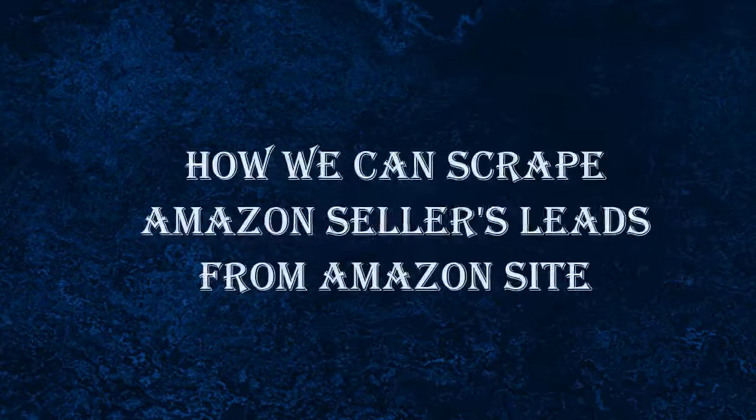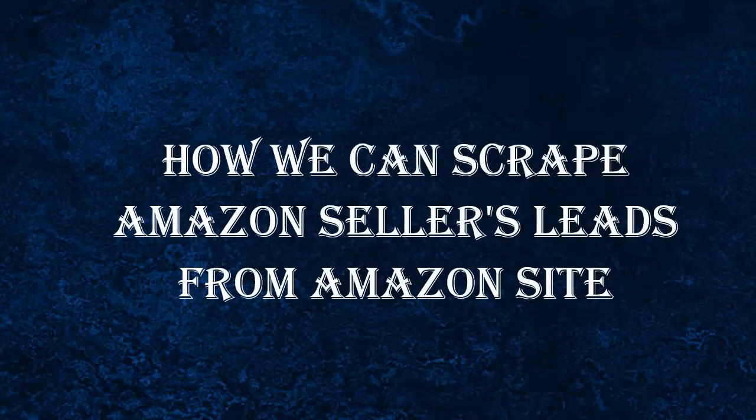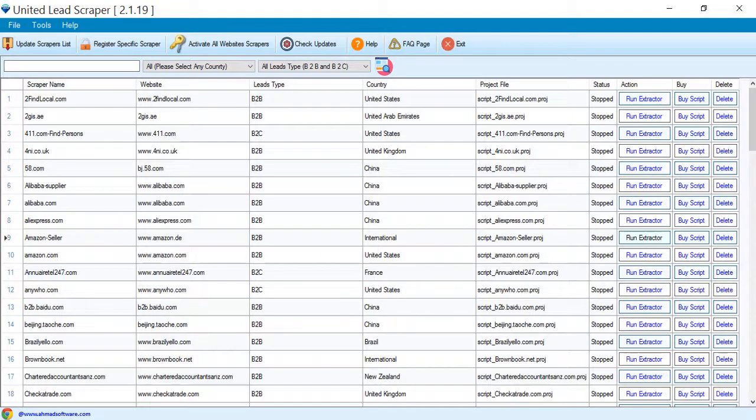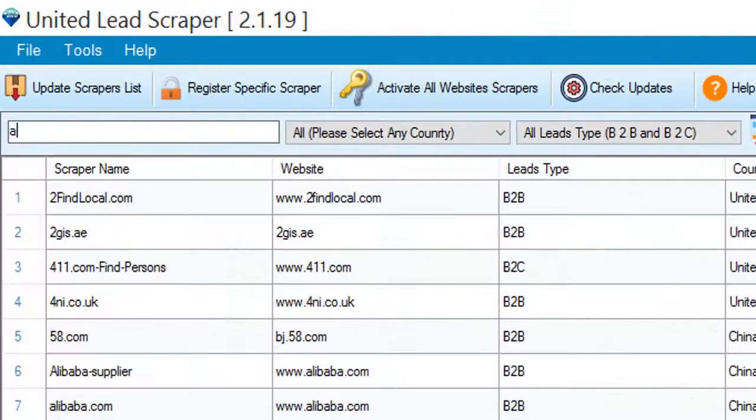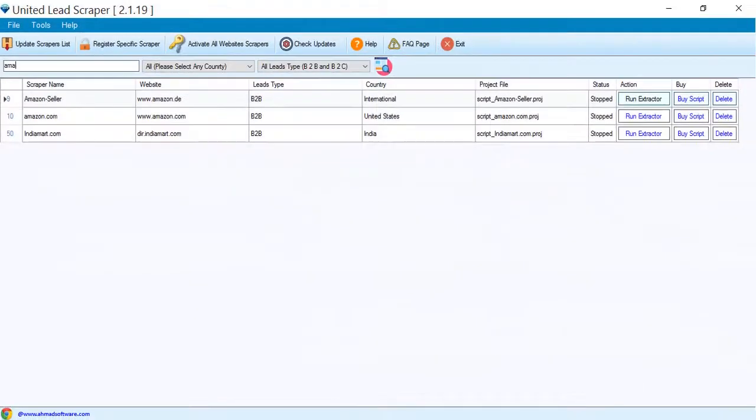Hi guys, today we will show you how you can scrape Amazon sellers' data from the Amazon website. Search the web directory from here. We will scrape data from this site. Click the Run Extractor button to run the project.